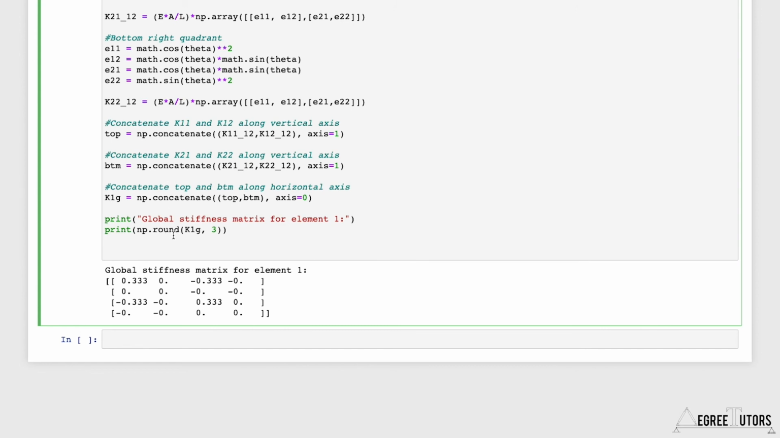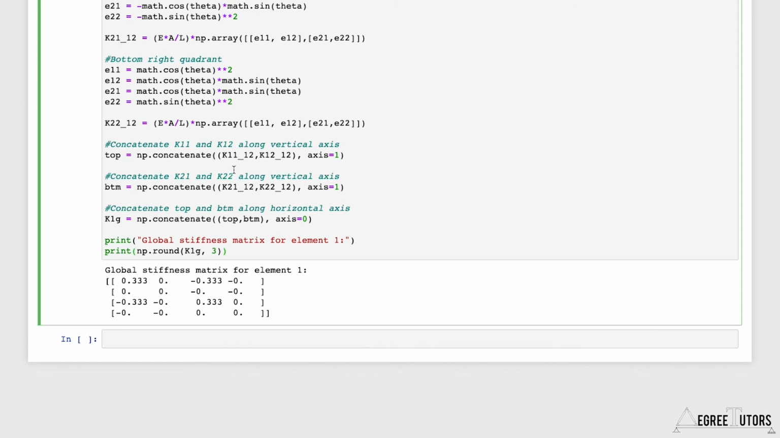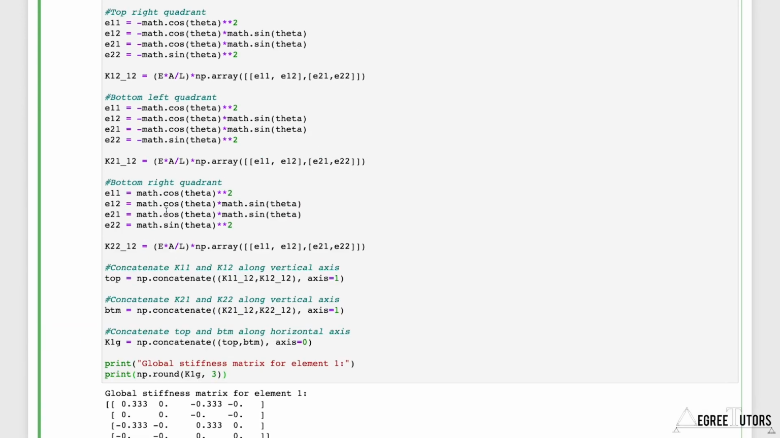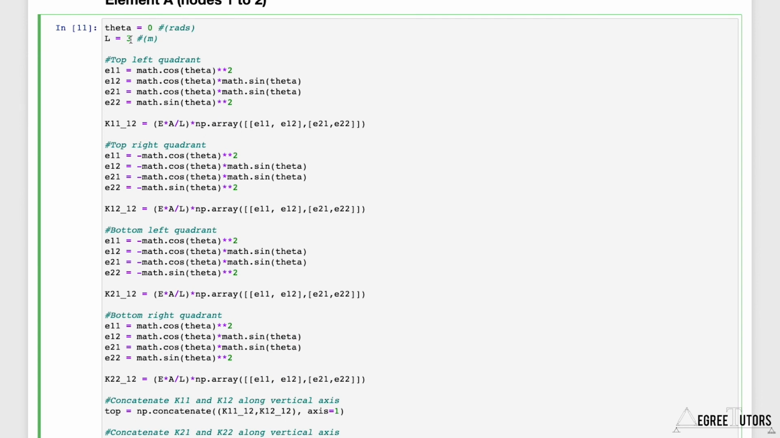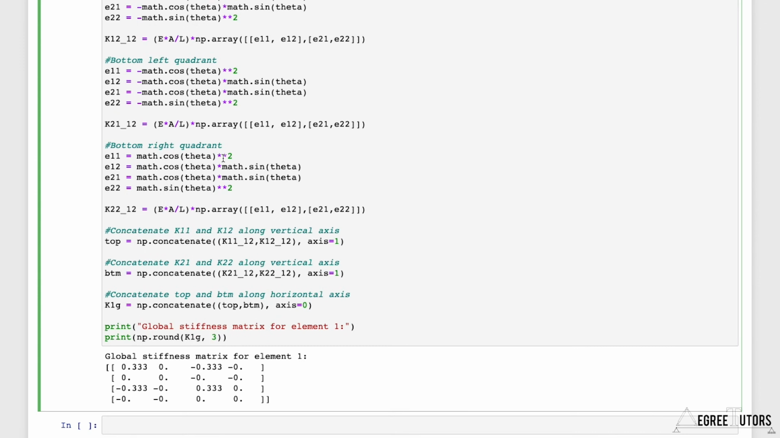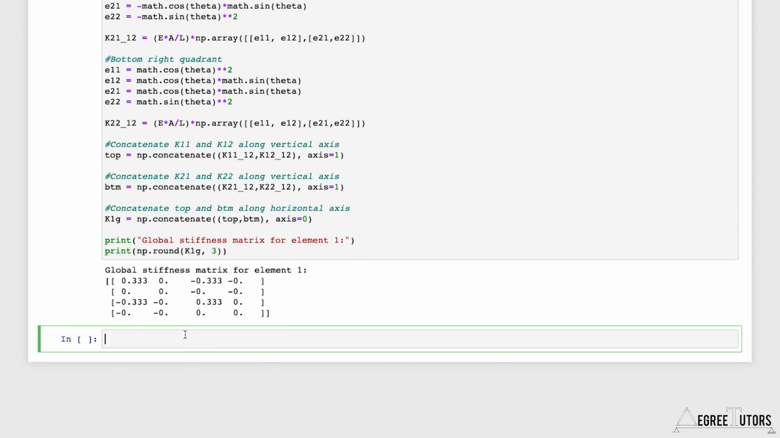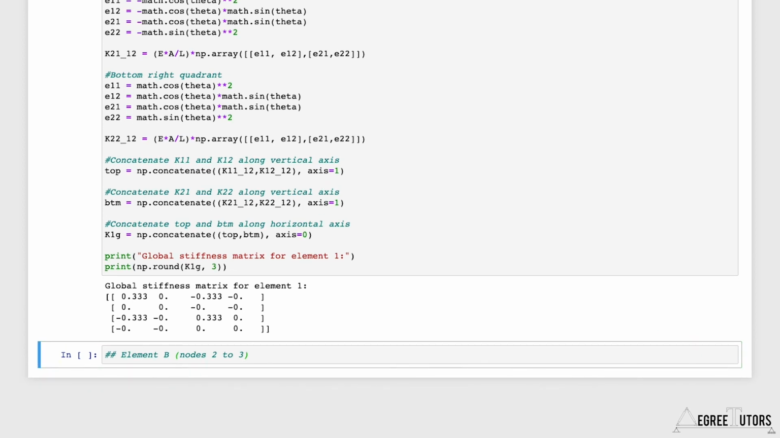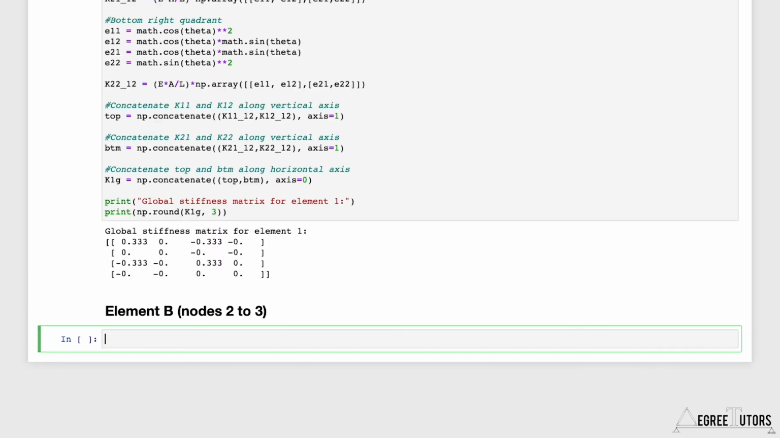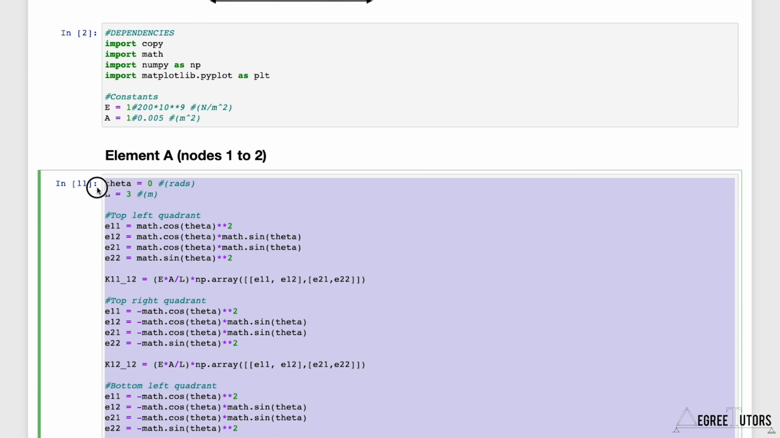Fairly straightforward. Now the beauty of programming is going to come into play, because in order to do this for element 2, I'm simply going to copy and paste all of this code, and I'm going to just change the length, and I'm going to change the angle, and I'm going to let this Jupyter Notebook do the hard work for me. So I'll put in a quick heading just to say that this is element B, which goes from nodes 2 to 3. I'll change that to a markdown cell. Shift enter.